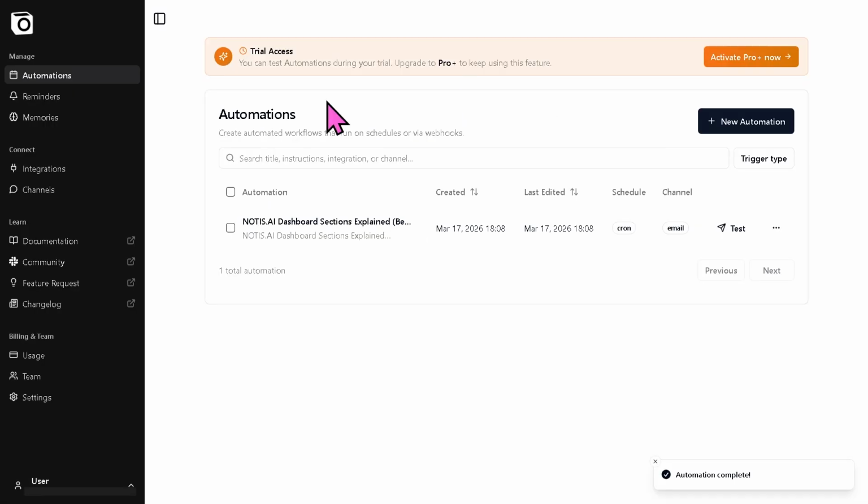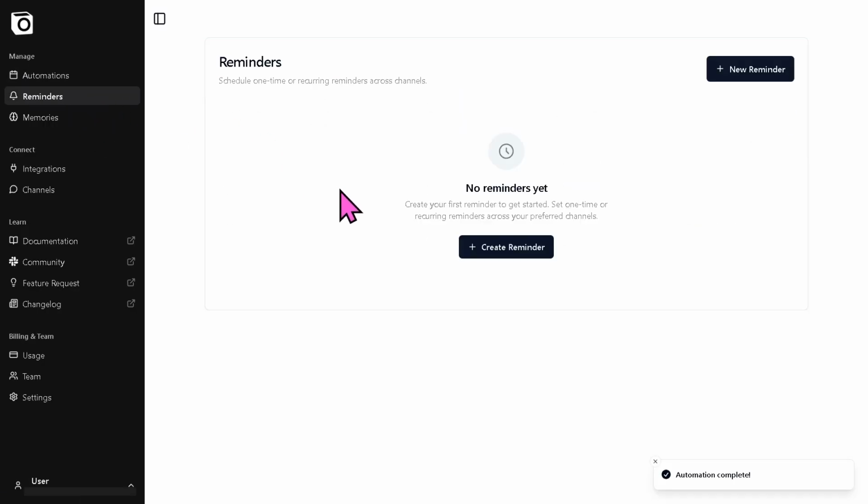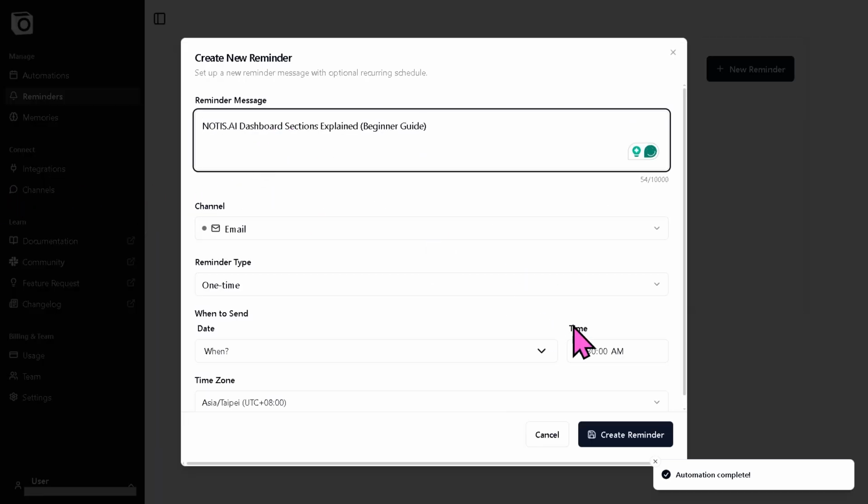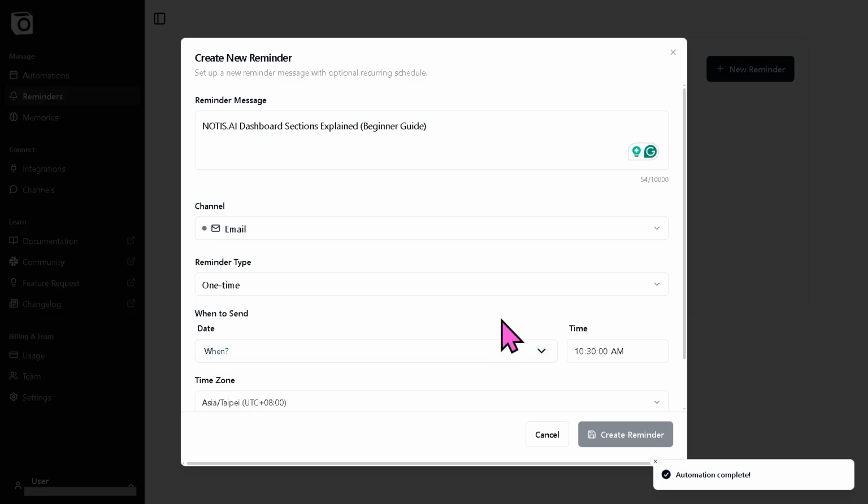Okay, so after that is going to be the reminders. This helps you schedule alerts and follow-ups. If you want to create a reminder, you can do so. Click the reminder, which is perfect for staying organized and productive.